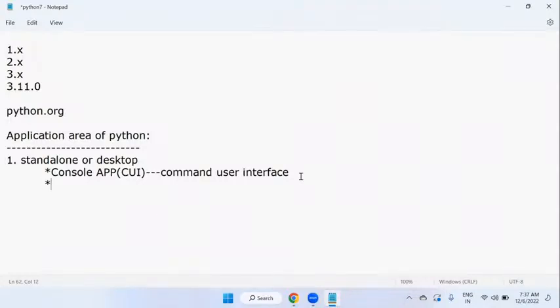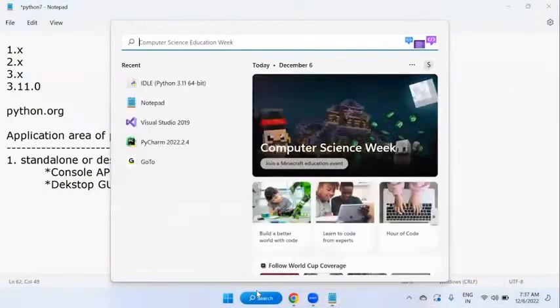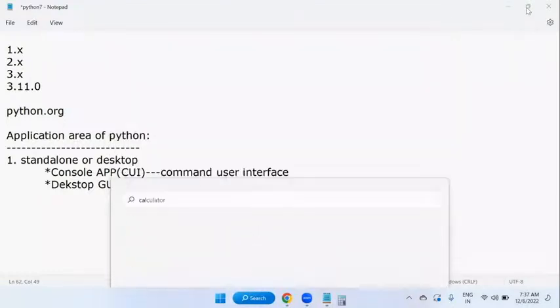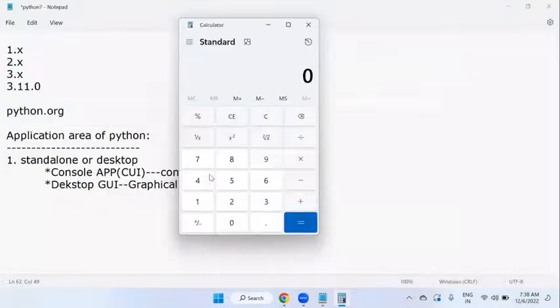And moreover, using Python, we can develop desktop GUI also, graphical user interface. The Windows calculator is an example of a graphical user interface application. As soon as we open the Windows calculator, you can see it is Microsoft related, but even in Python, we can develop this kind of application. This is completely a GUI scenario. There are some buttons and text boxes available, and we are interacting with this form. This is called GUI mode, graphically well designed.